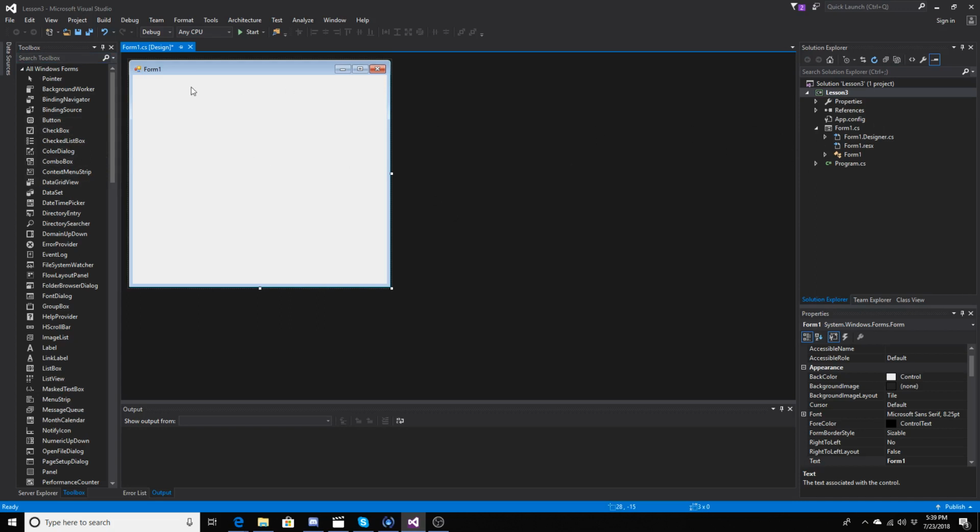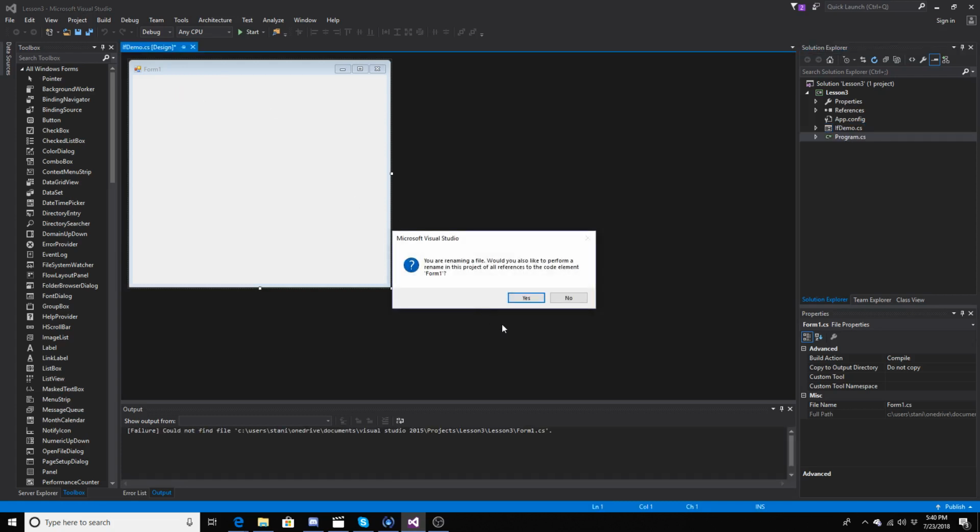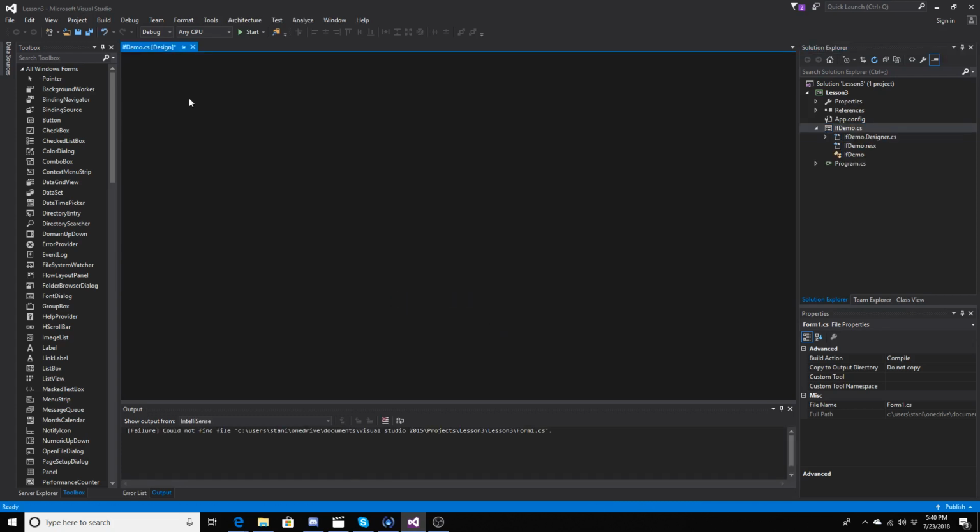First of all, what we need to do is rename the form. I would call it if demo. Of course, that's the form, so just like that. So if demo is going to change throughout.